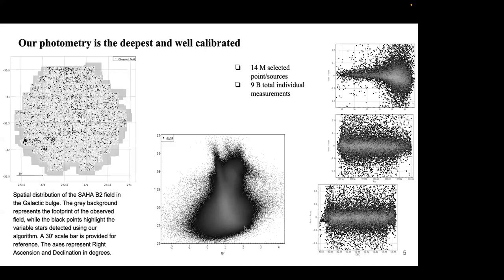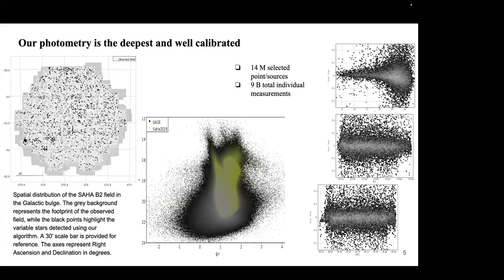This is the initial color magnitude diagram of the B2 field sources in R band versus G minus R. And then we made a comparison with the B1 field that has been done in 2019. Our photometry catalog shows that it can be deeper in photometry by around 2 magnitudes. That is a good opportunity for us to detect also the fainter variable stars.